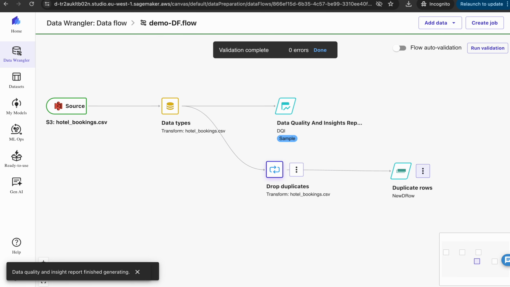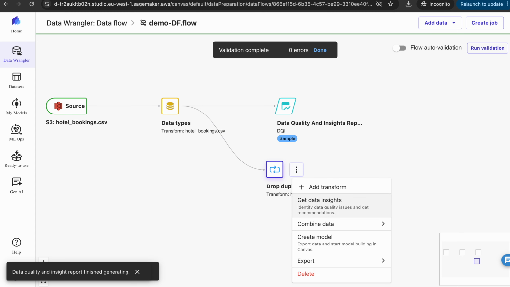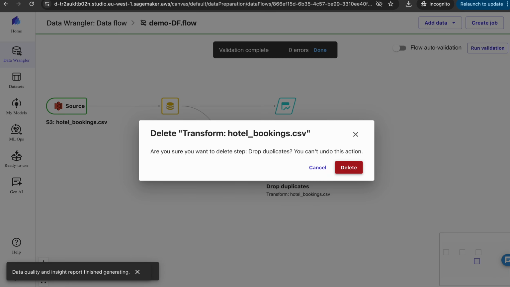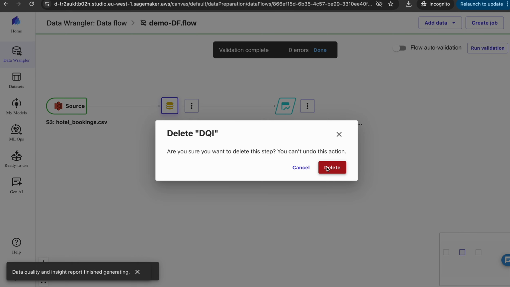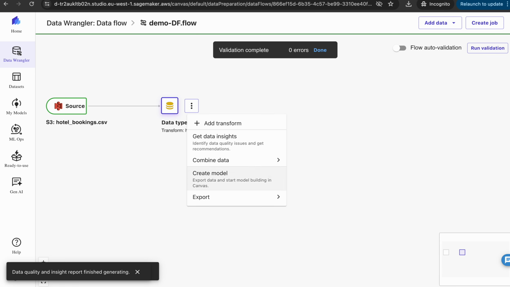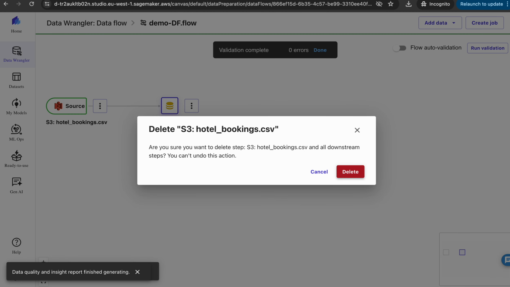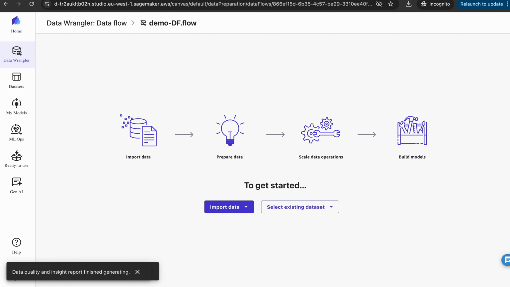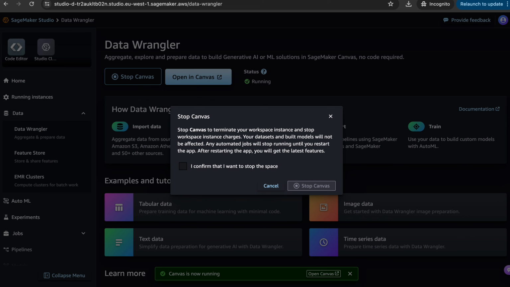So first, I will delete the duplicate rows. Delete this. Deleted. Delete this transform job. Delete. All right. Now delete this analysis. Delete. Now you can't delete anything here again, right? So let me see. You can delete this as well. Delete, and everything is gone, right? Everything is gone.